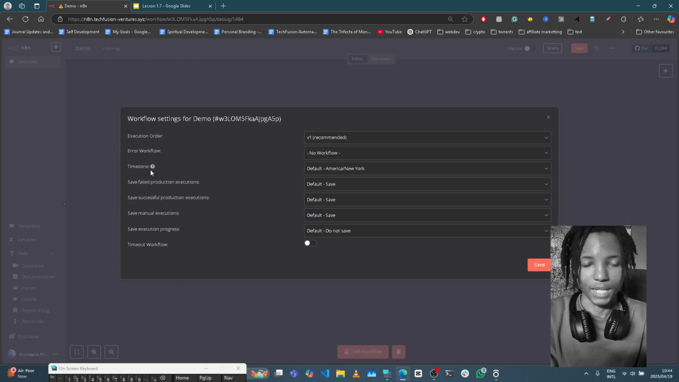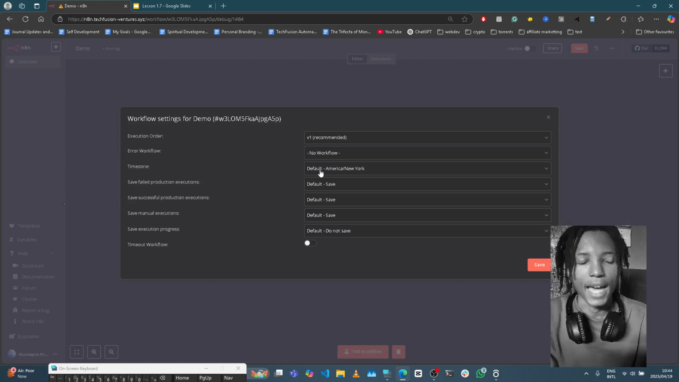Here you can set your time zone. Time zone is very useful when you're using schedule triggers like the cron node. Depending on your time zone, you're going to be running at certain times, as you can imagine. And you don't want to be running your workflow at the wrong time. Say hypothetically you're trying to create and post a video at a certain time when you know your target audience is active on social media. You only want to do it at those times, so that's why time zone is very useful.